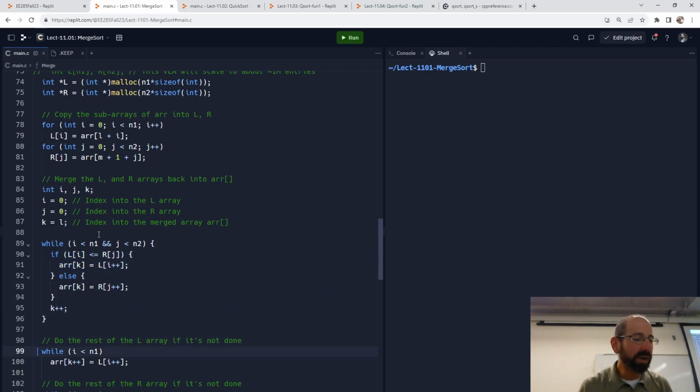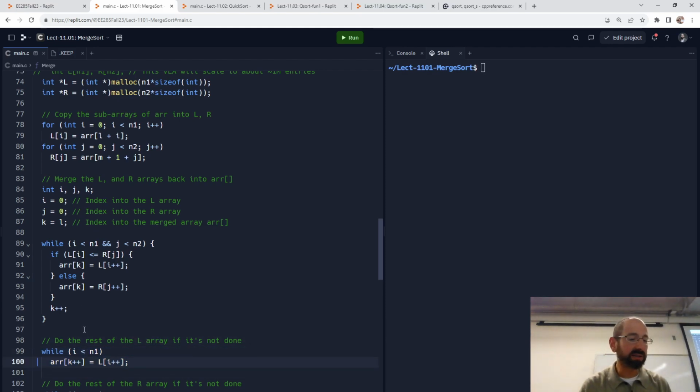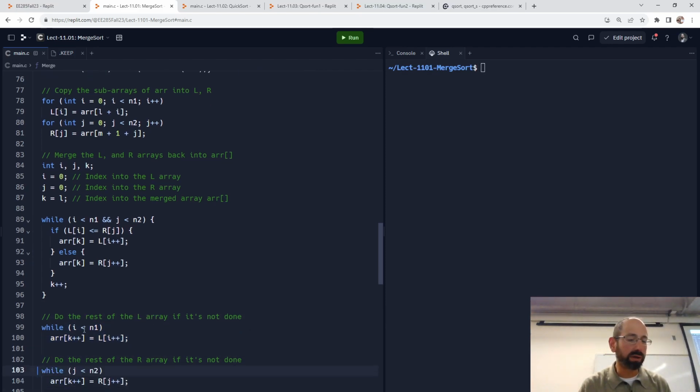And then there's just a little bit of extra cleanup code because we're going to finish one of these subarrays before we finish the other one. Copy the rest of the other array over. If we finish the right array earliest, copy the rest of the left over. If we finish the left array earliest, copy the rest of the right array back over.